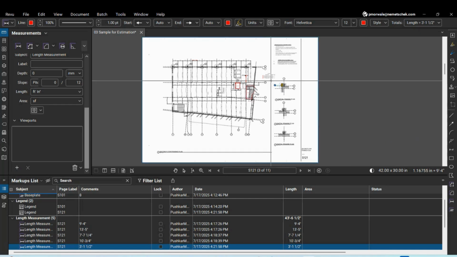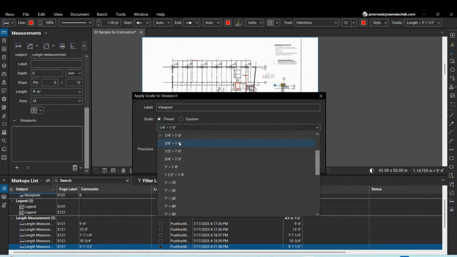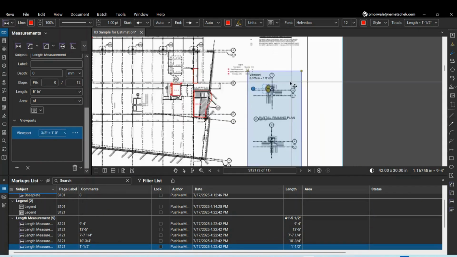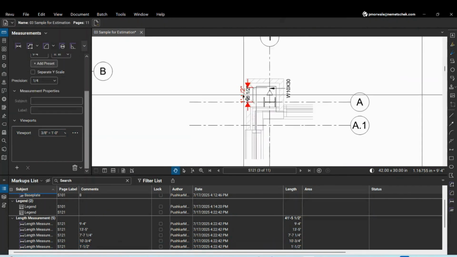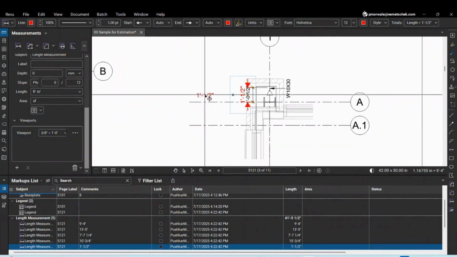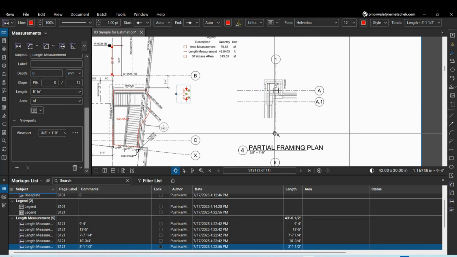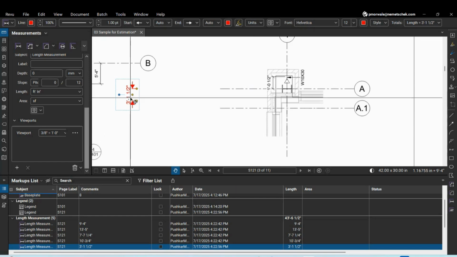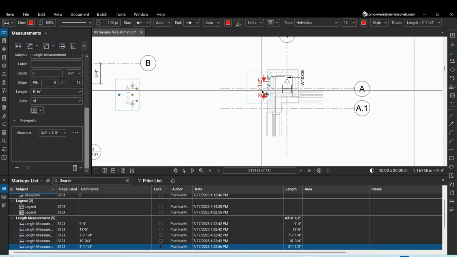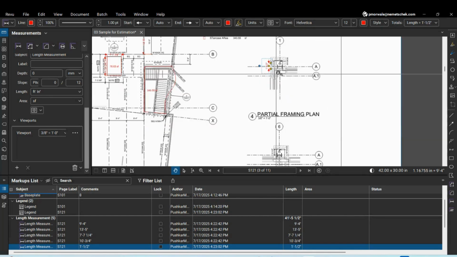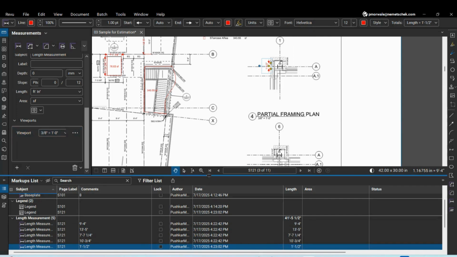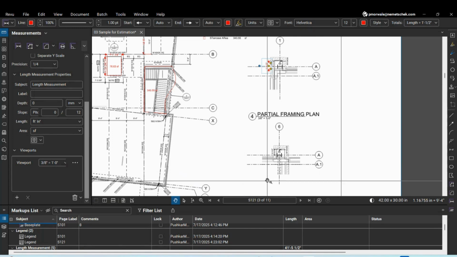Now for all these details, you can create a single viewport because for all of them, the scale is 3 by 8 inches equals 1 feet. And you can see over here automatically this dimension is correct now. But if I move this dimension outside of the viewport, you can see now it is changed. So depending upon the viewport and its scale, you can get the dimensions. So that was all about the estimation.